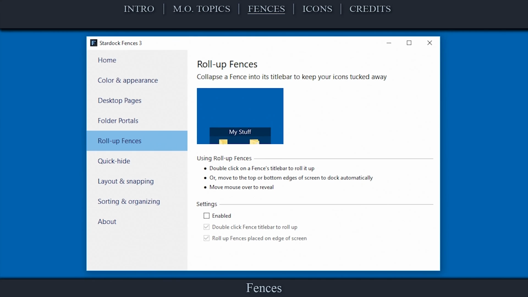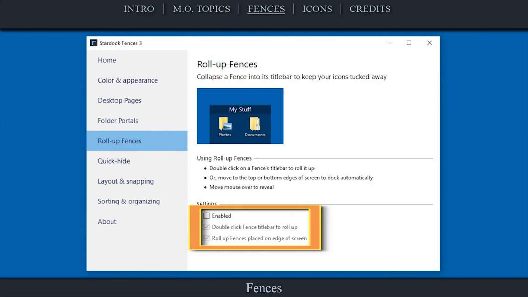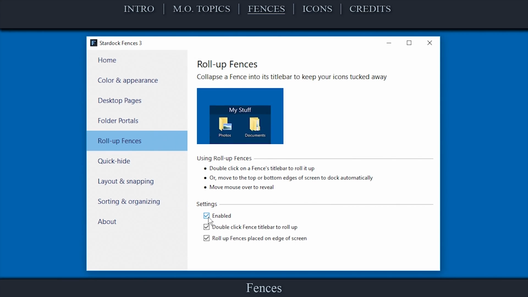The only setting that I change is within Rollup Fences. Activate the Enabled checkbox and all boxes beneath it. This will allow Fences to auto-minimize when they aren't active to further clean up your desktop.